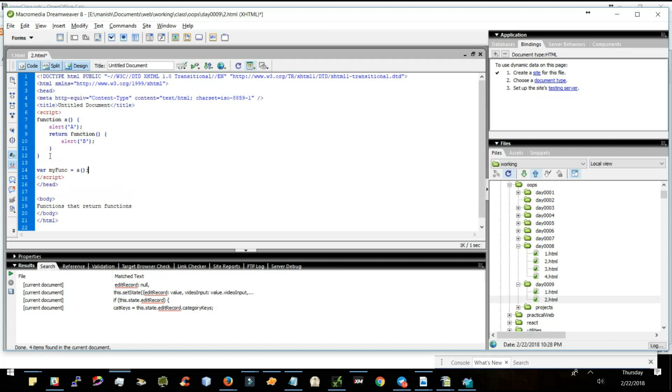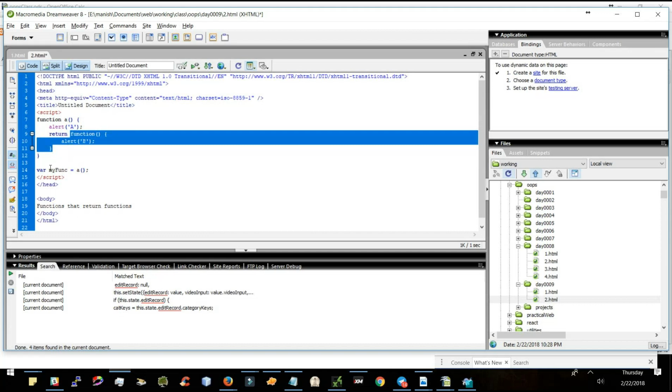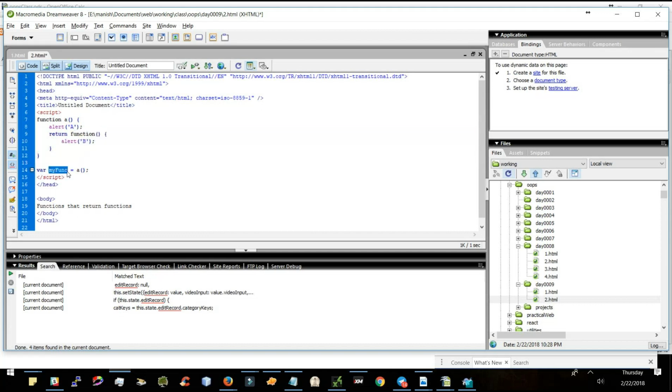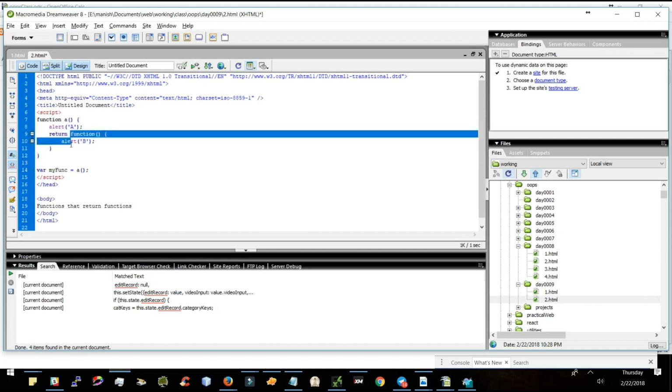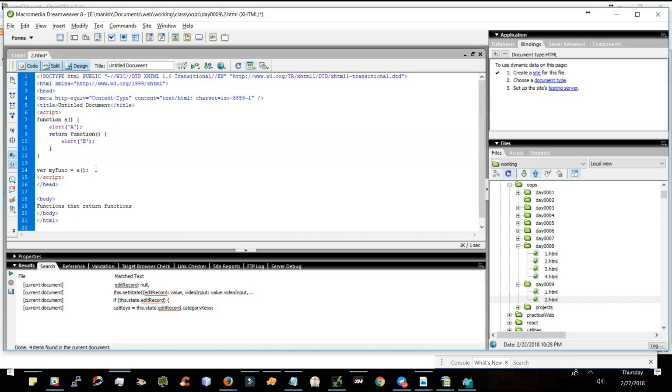So now if I want to run this function, I will say var myFunction is equal to A. When I say myFunction is equal to A, the return value is a function. So myFunction will become nothing but this function. And now if I do console.log of myFunction, let's see what it is returning.